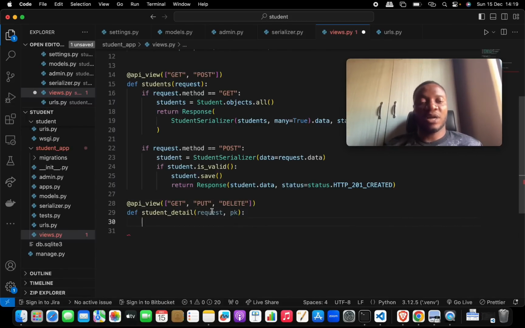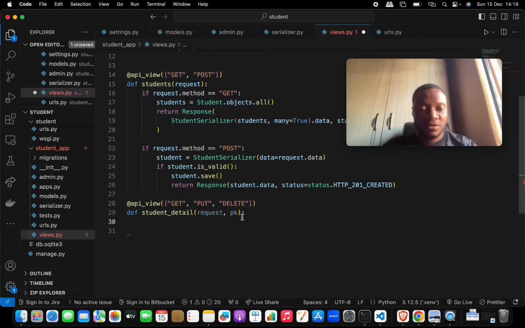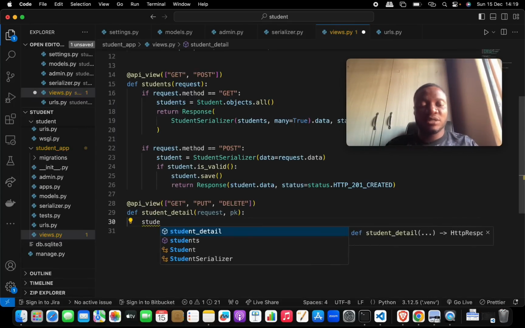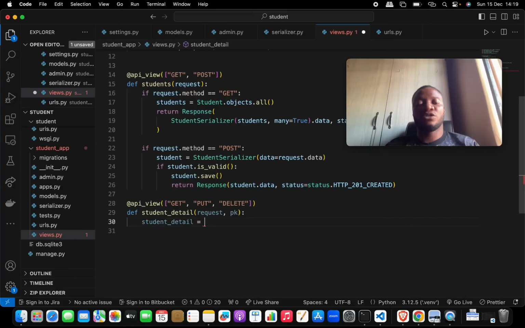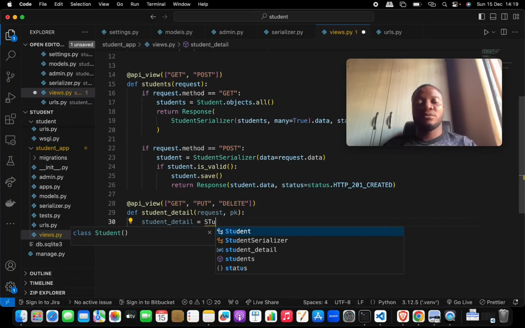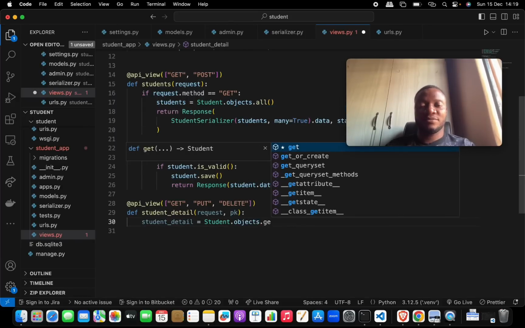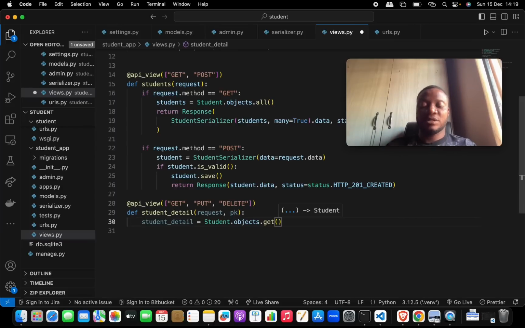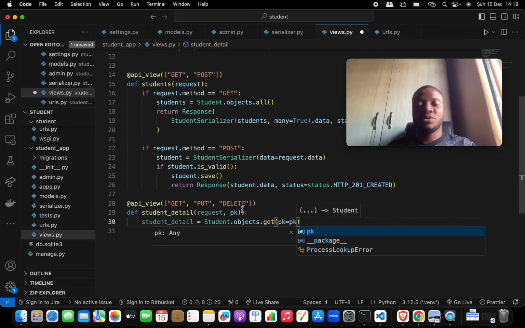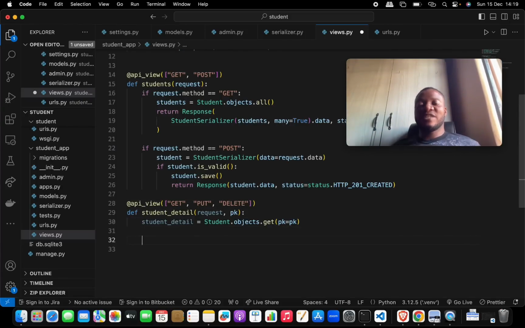All right, so now that we have this, we'll now start by getting a particular student. All right, so we want to get a particular student detail. So the first thing we want to do is to just get the student detail equivalent to students dot objects dot get. So what are we getting? A particular student. So it's going to be PK equal to PK, like that. All right, so this is the first general thing we want to do, because we'll be needing this particular student for every one of these operations we need to do.